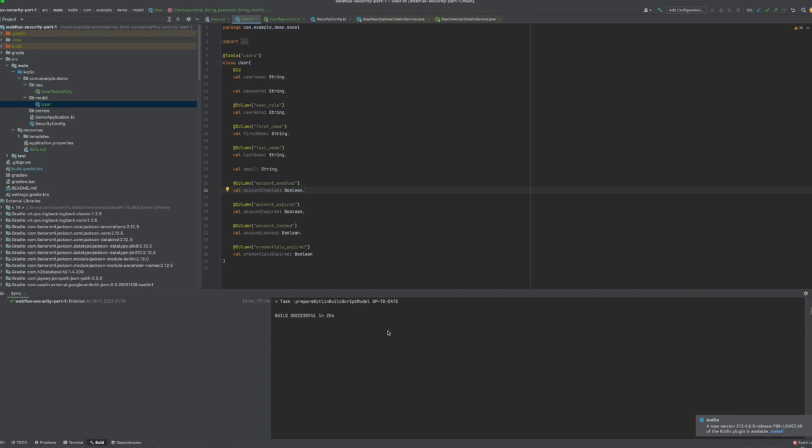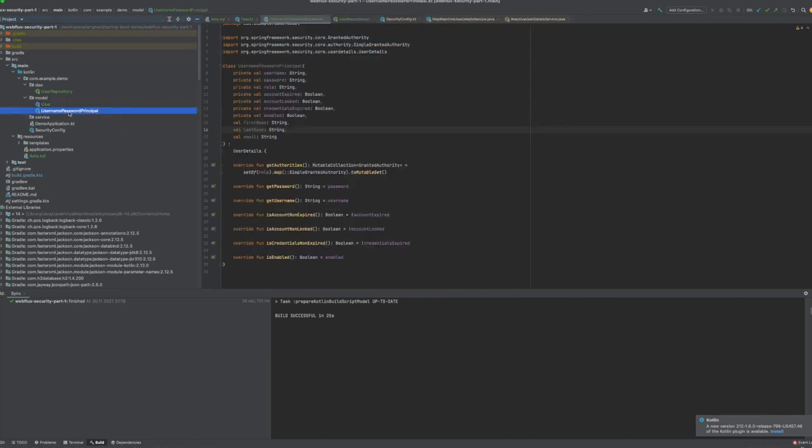Secondly, and that's the main reason, I like to separate the concerns. My user entity reflects exactly what's in my database, nothing more or less. If a framework such as Spring Security needs a specific type, I like to create an adapter for it. And that's exactly what I have done. I've added a new class called Username Password Principal, just to make it obvious what kind of authentication purpose it serves.